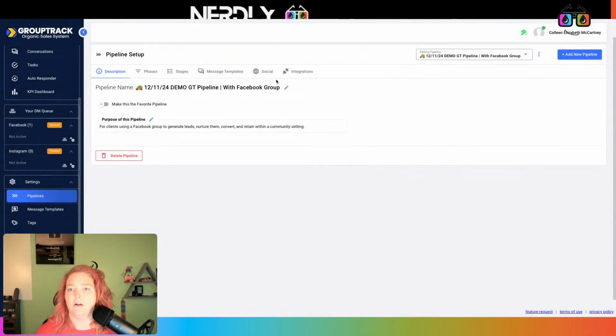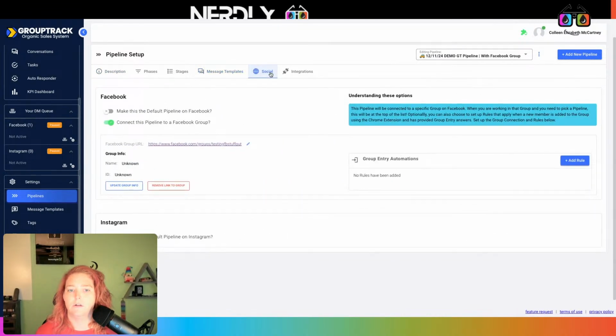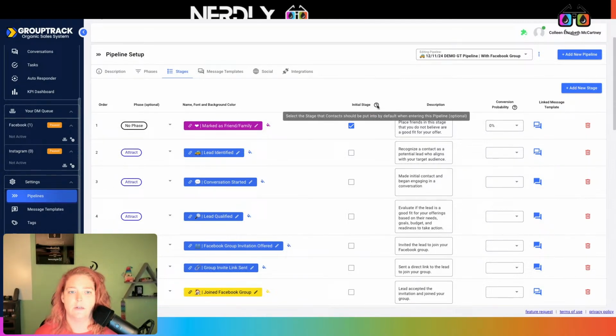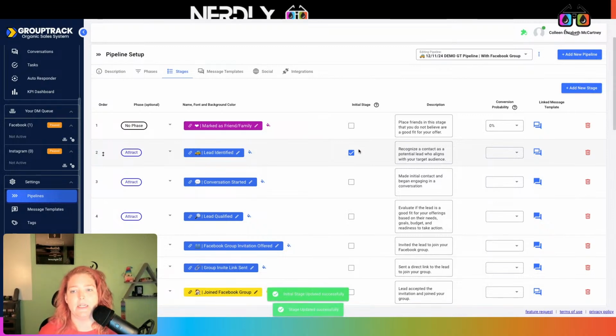All right. So now we're going to go to social. All right. So now we've got our group linked. We have our default initial stage, right? So this is when you add to the pipeline at all, which means if you're out and about prospecting, I would put it as lead identified, because you don't want to mark them as friends and family until you are like, oh, these are friends and family, right? So that's where I will put this as your default.